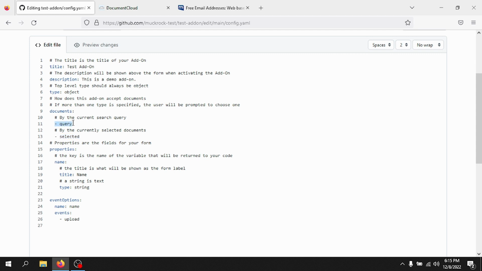Whether or not we want the user to decide, it can be query documents or selected, or in the case of some add-ons, neither, in which case we would provide it with an open bracket and a closed bracket. Properties are the fields present to the user when they run your add-on. In this case, there will be a field titled name that is expecting a string.